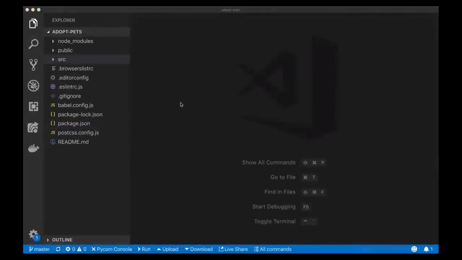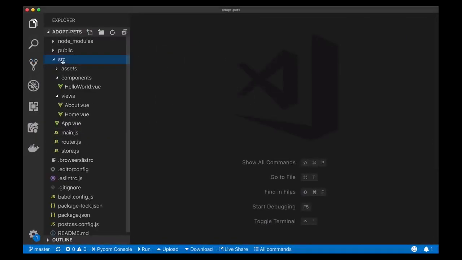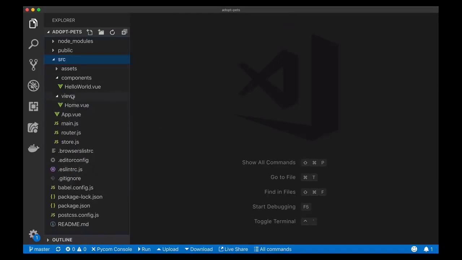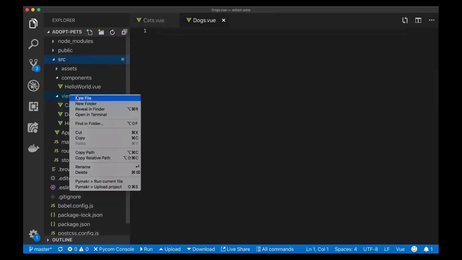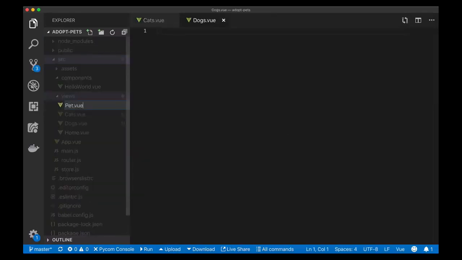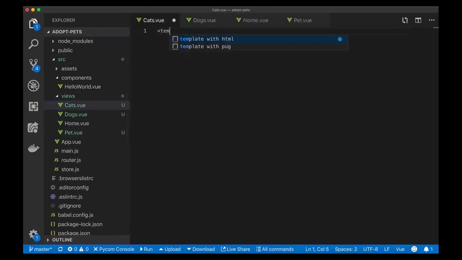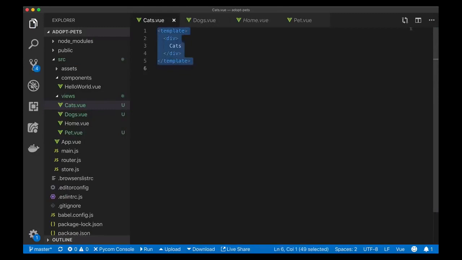The first thing I want to do in this app is create the 4 pages and link them together. If I look in views, I have about and home. I'm going to go ahead and leave the home component and delete the about one, and then create one called cats.view, dogs.view, and the other one I'm just going to call pet.view. And I'll put a boilerplate template here. And I'll do the same thing for dogs. Put just a template here and one for the pet page. And now I'm going to hook these up to the router.